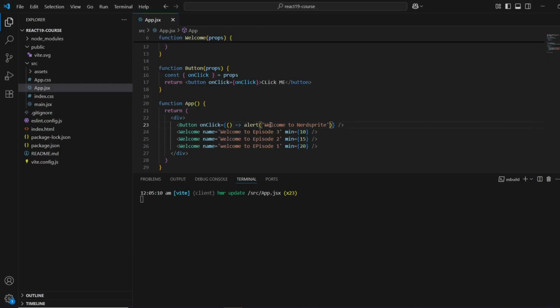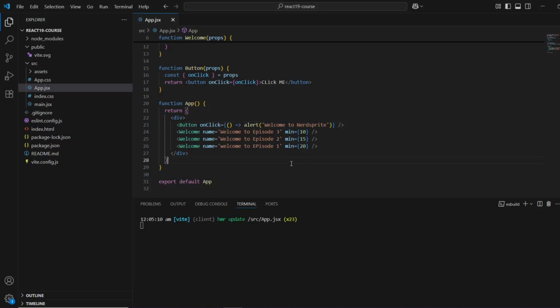That means we can pass functions as a prop also. So what is the conclusion? The conclusion is you can pass anything as props, whether it is a string, number, arrays, object, function, or even other components.